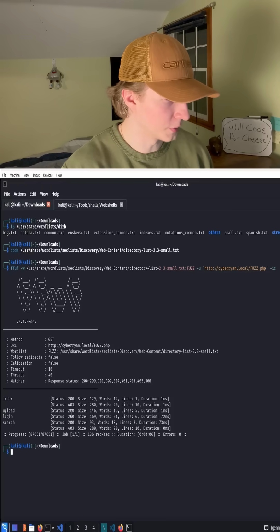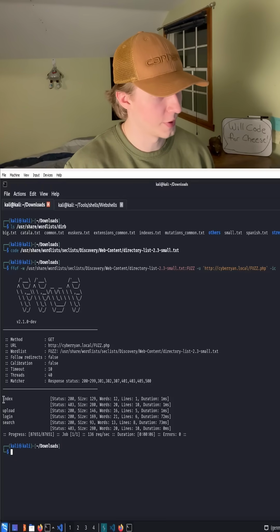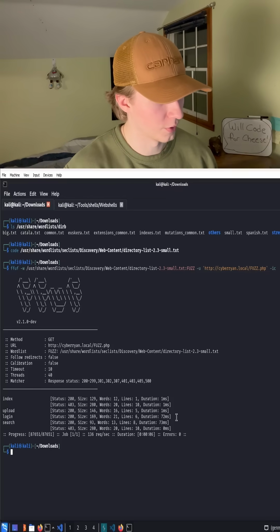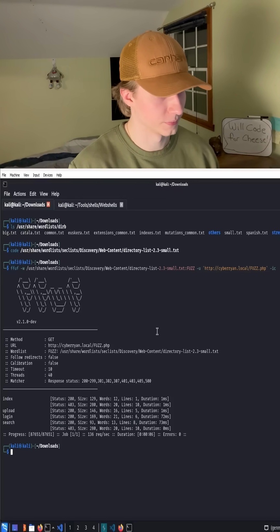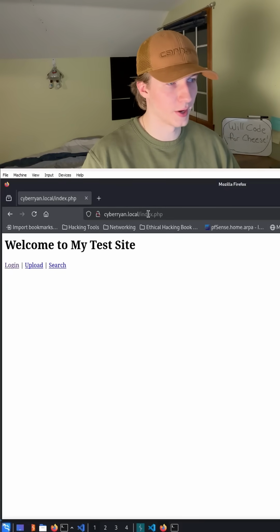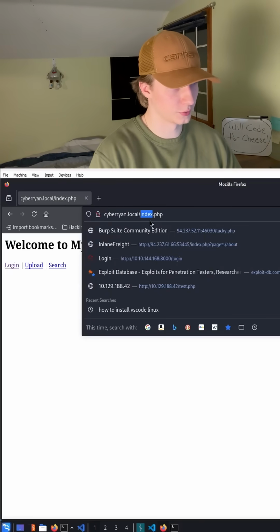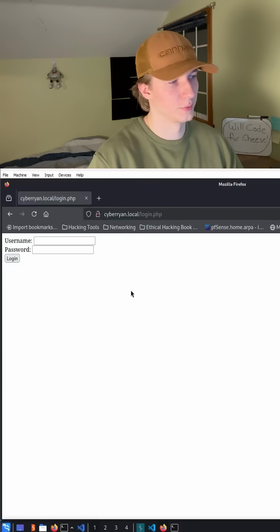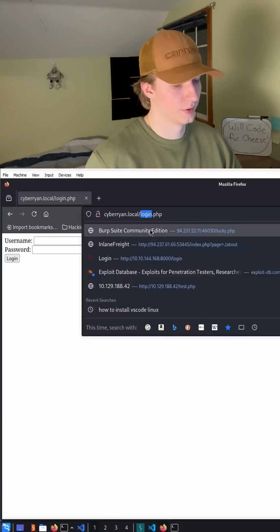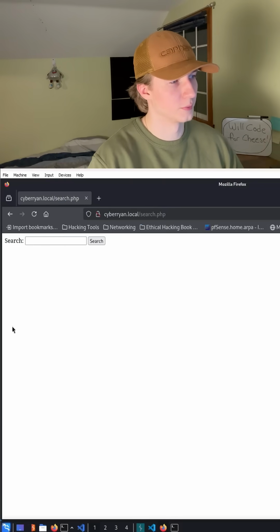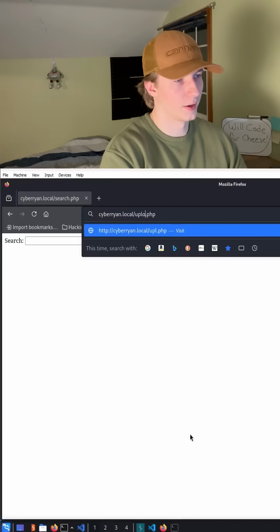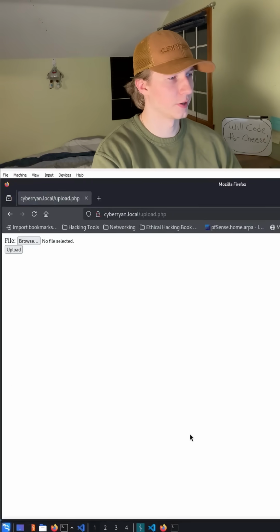And based on the output we see from my custom web app, we have index.php, upload.php, login.php, and search.php were all discovered from the fuzzing. Here is the index page of my custom web app. And we also discovered login, which here's a login page. Search was another one that we found, which has a search feature, and upload, which is a file upload page.